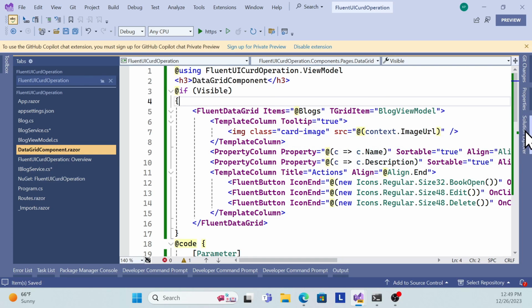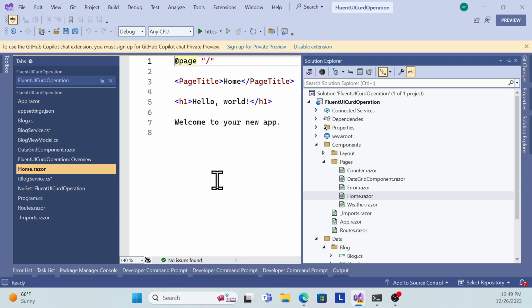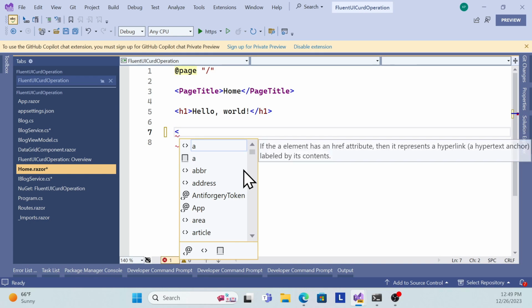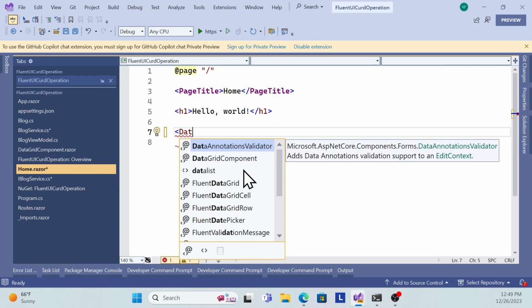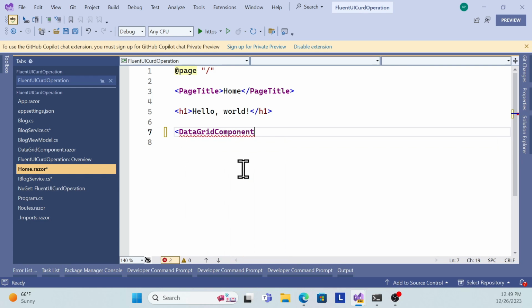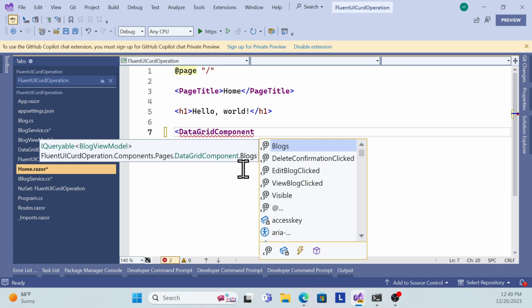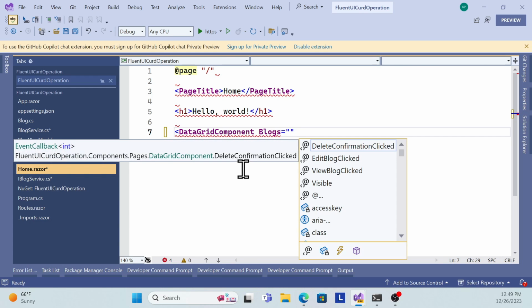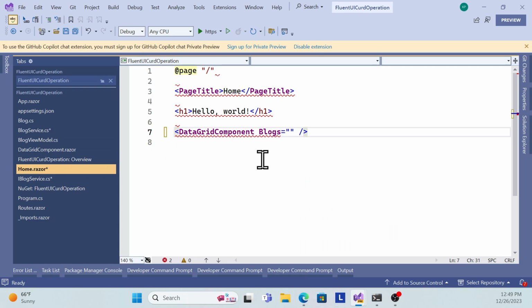Now I need to call this. So how can we call it? Go back to your home, and here I just need to call that component. So what is my component? It is a data grid component, and here you can just pass it your blogs, meaning your collections, and then you can implement your things. That will be done later, but as of now just close this and pass it to your component over here.